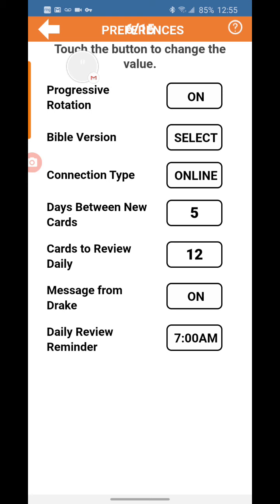And you can have as many verses as you want in your review. This message from Drake comes every day, 5 days a week anyway. And I would suggest you leave those on because you'll get an opportunity to turn them off and come peek at one, but only see yesterday's. And then the daily reminder, if you'd like to be reminded to review, you can set the time here.